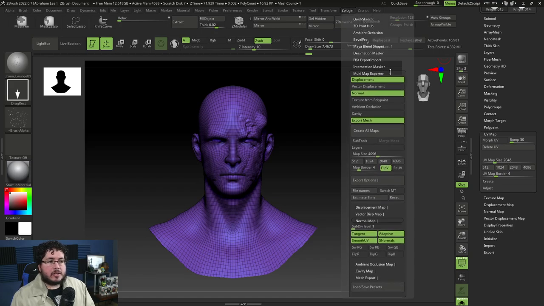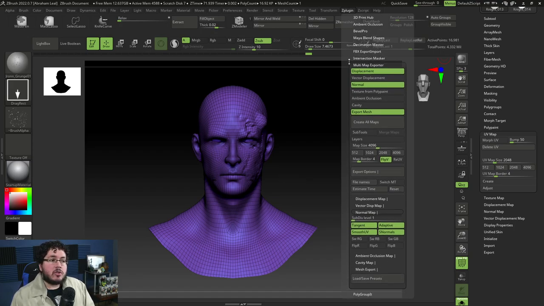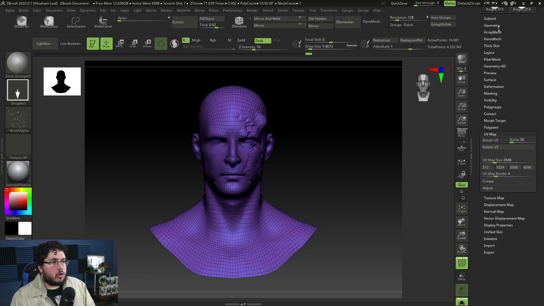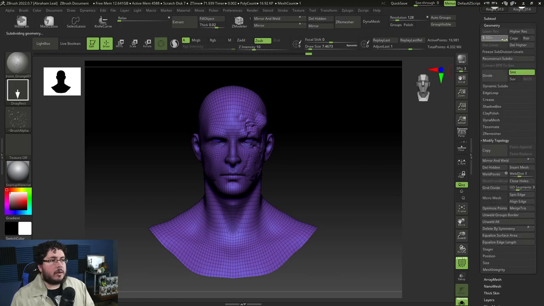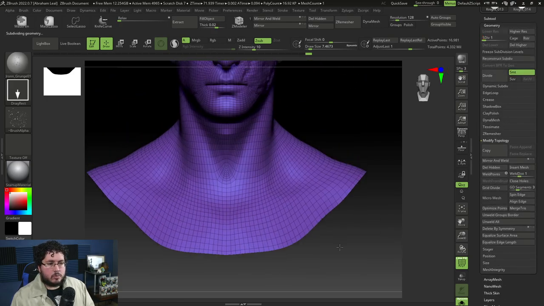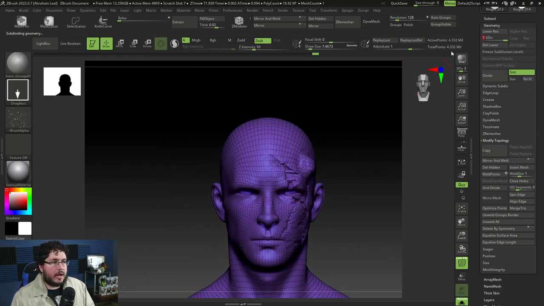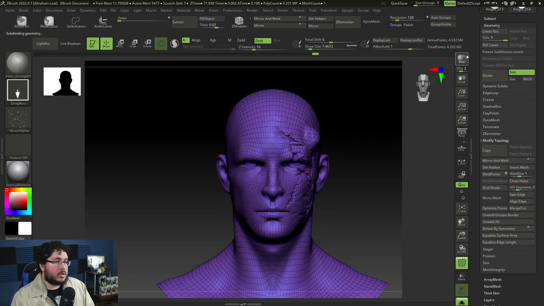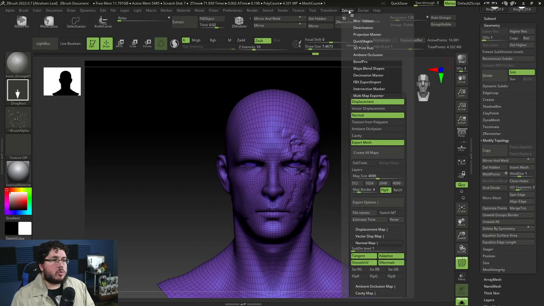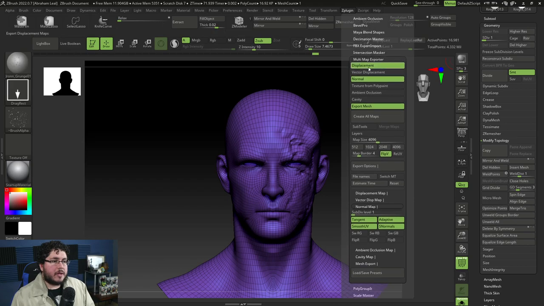This is the little plugin that's going to allow us to bake all of this information down into what we need. So right now on my geometry, I have five levels of subdivisions. The first one is this low poly mesh, which has about 16,000 points. And this one right here has 4.3 million points, quite a bit. So what we're going to do is go to ZPlugin, Multi Map Exporter, and turn on displacement and normal.